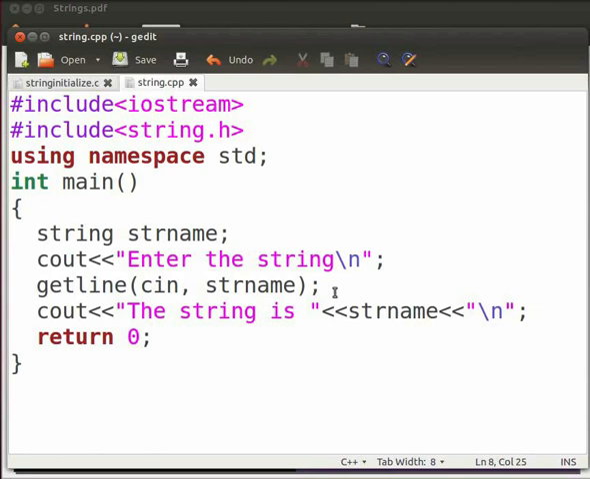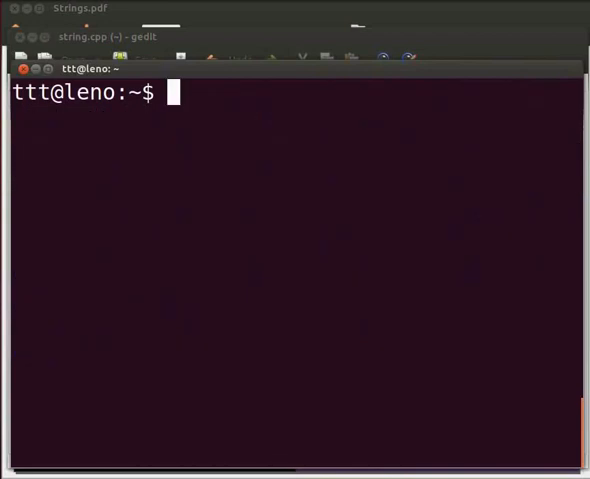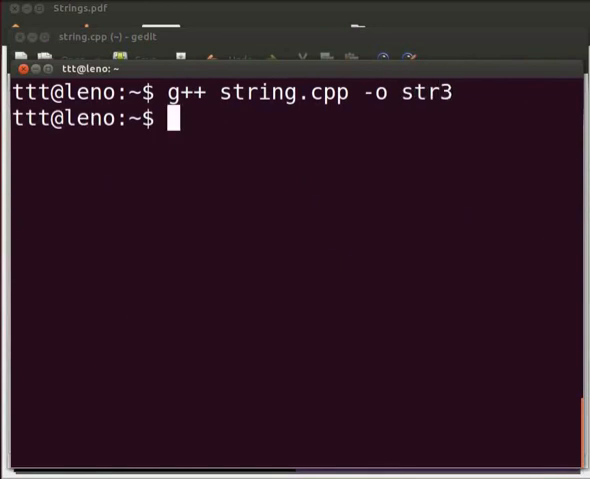Come back to our terminal. Let me clear the prompt. To compile type g++ space string.cpp space -o space str3 and press enter. To execute type ./str3. Press enter. It is displayed as enter the string.